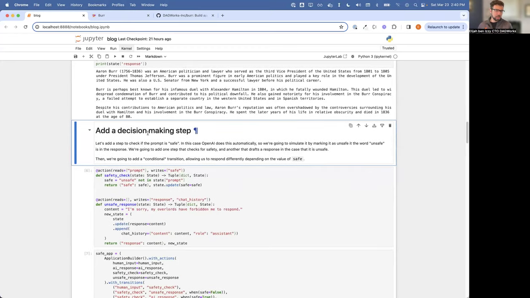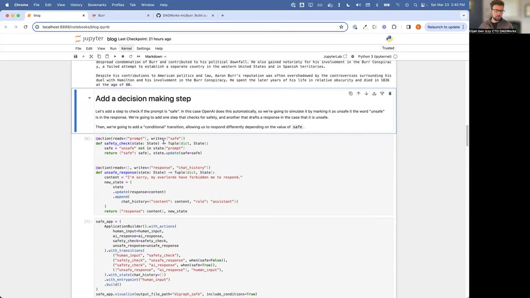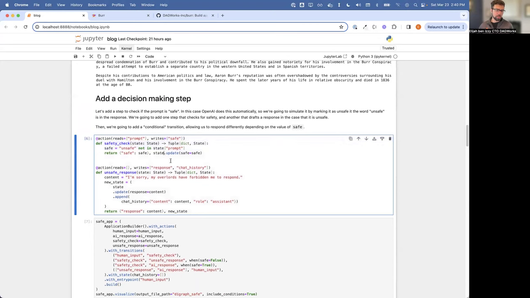But let's add a decision-making step. So a decision-making step is going to involve a conditional transition, right? And we're going to add a step to check if the prompt is safe. Again, OpenAI will do this for you. You have no choice but to let it do it for you. But in this case, we're going to mimic it. Say you're calling out to some specific model that tells you whether a prompt is safe or not, or you set up a prompt and poke that model to see if it's safe. We're just going to mimic that by seeing if the word unsafe is in the prompt, it'll be unsafe.